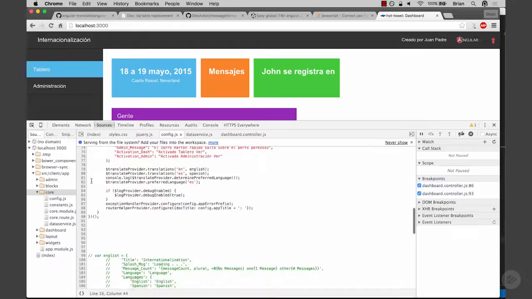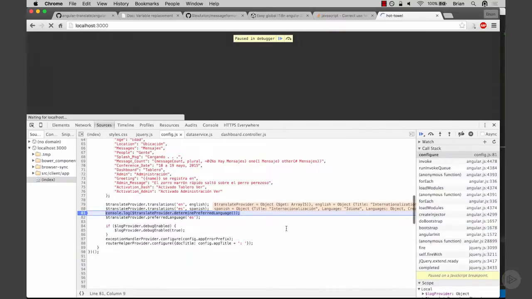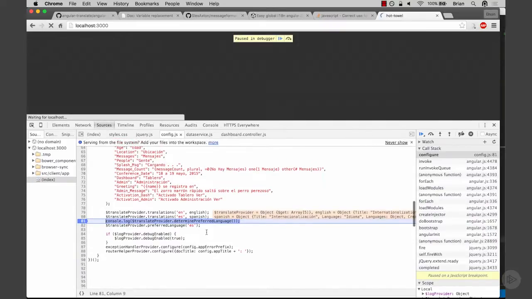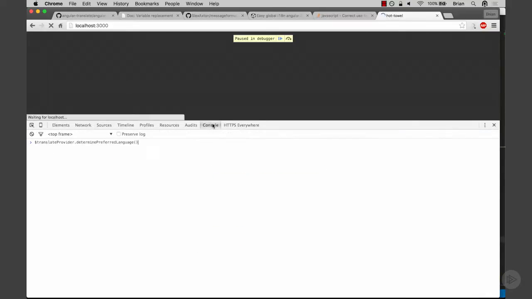So we want a breakpoint. Where is that? Line 81? Yeah, awesome. All right, let's just refresh, and it should hit it, right? Yep. All right, and let's go ahead and run that line of code in the console. So just copy the translate provider preferred language function, and just hit escape. Okay, paste. Boom. Oh, so that was the object.